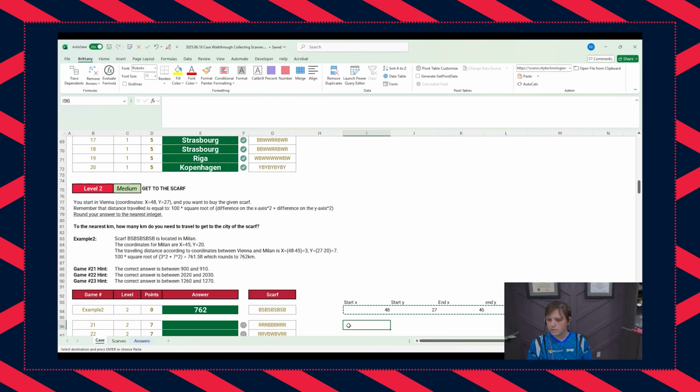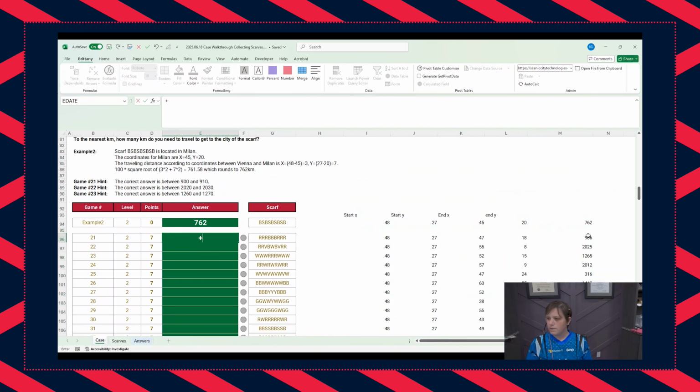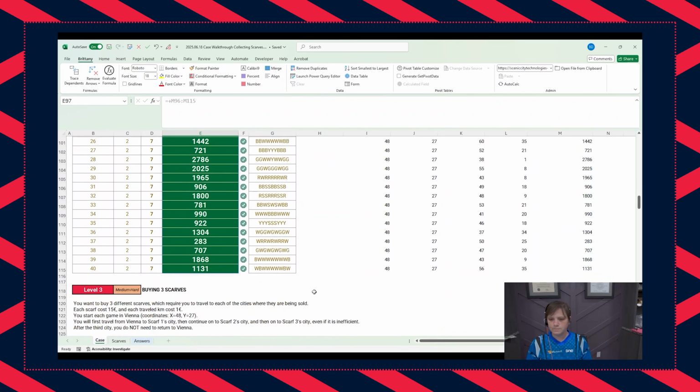And so we have our calculation steps. We can copy these down and then just reference those answers.